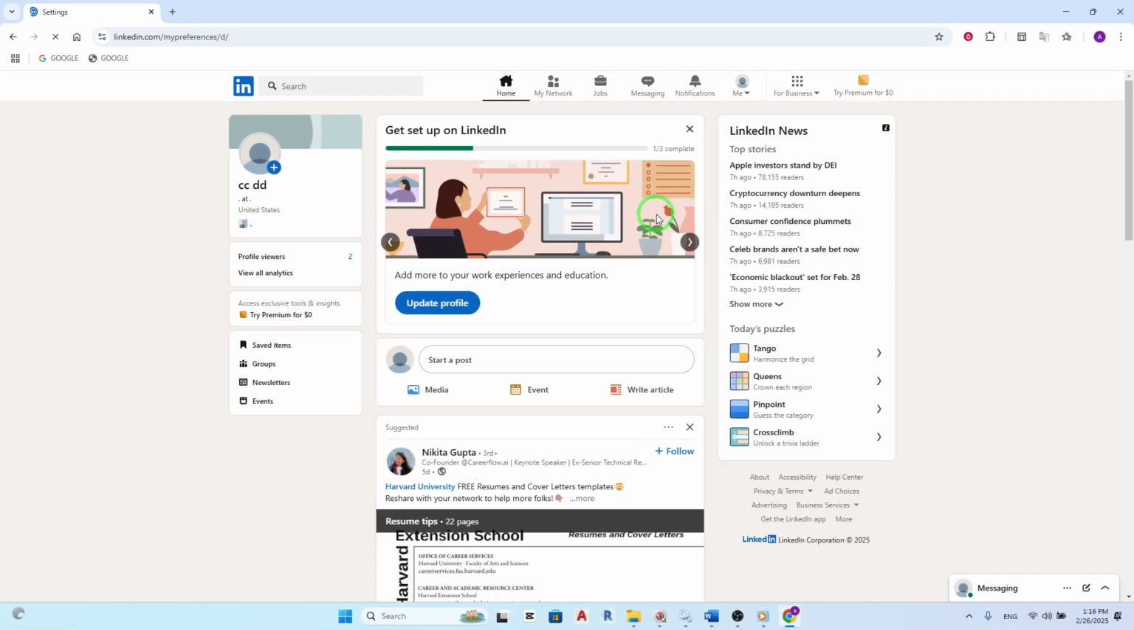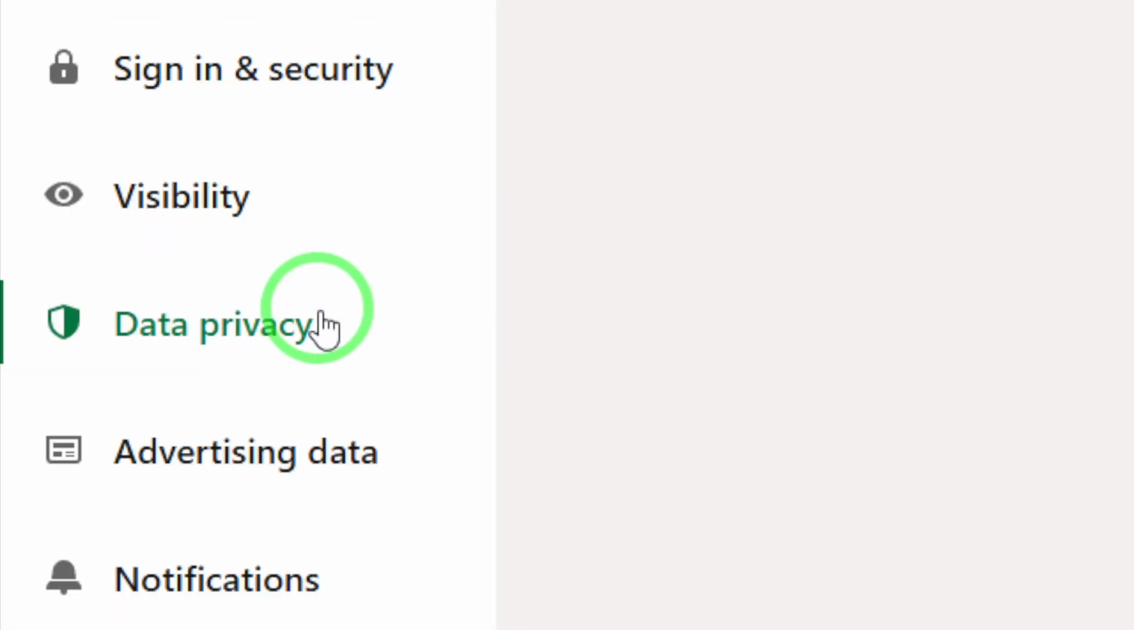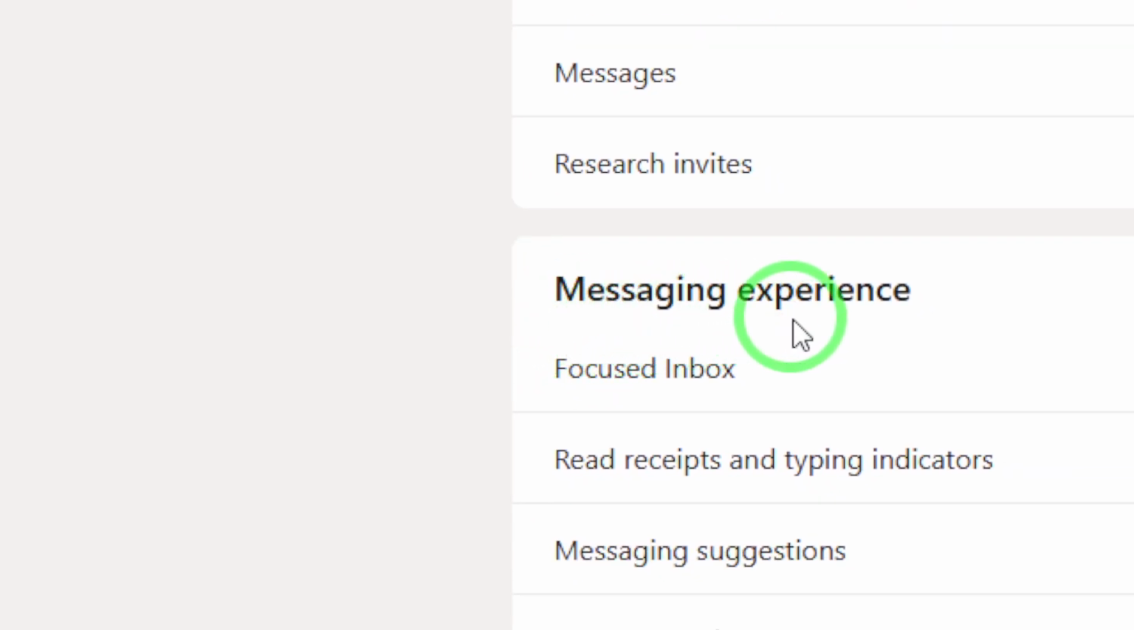This will take you to a new page where you can manage various settings related to your account. Now, focus on the left-hand side of the screen. You'll find several categories listed here. Click on Data Privacy. This section contains important options regarding how your data is handled on LinkedIn. Next, scroll down until you find the section titled Messaging Experience. Here, click on Read Receipts and Typing Indicators.